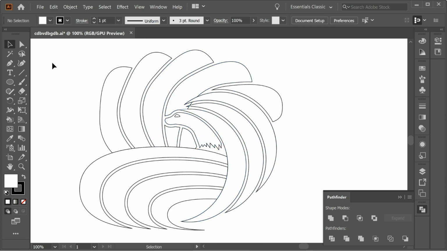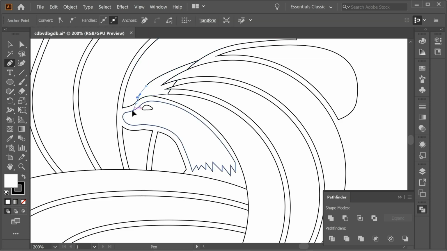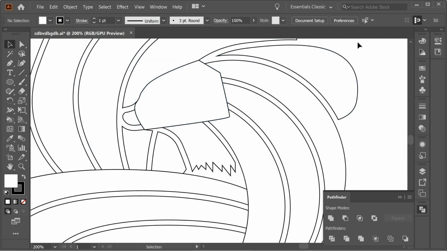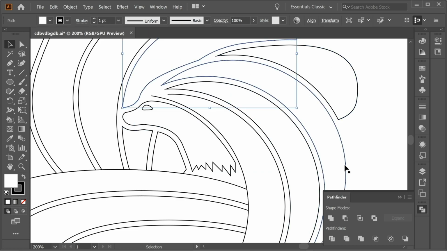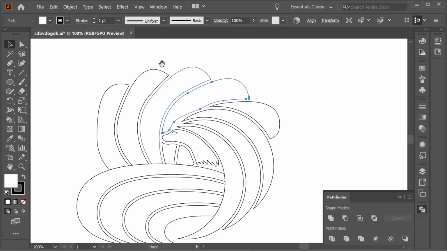Okay, so now if you want to clean this part, just get the pen tool, zoom in, and create a line like this, and like this, and then create a shape. First you have to select this part and Ctrl+Shift+G to ungroup it, and select this shape and minus, and you would see it's cleaner. They're not overlapping anymore.